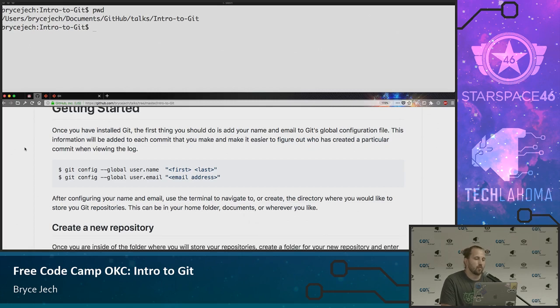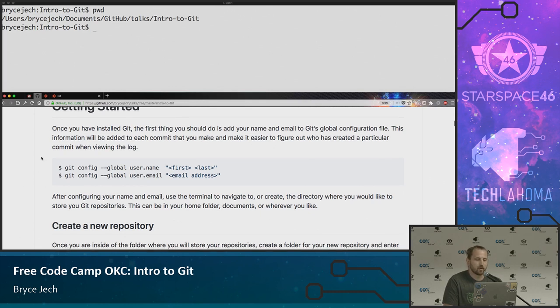Okay, so once we've installed Git, the first thing that we want to do is make sure that we have our username and email configured. This lives in Git's global configuration file. You can also specify it at the local repository level. This information is going to be added to each commit that you make, and so it makes it easier to figure out who's created a commit, who's made a change to the code base.